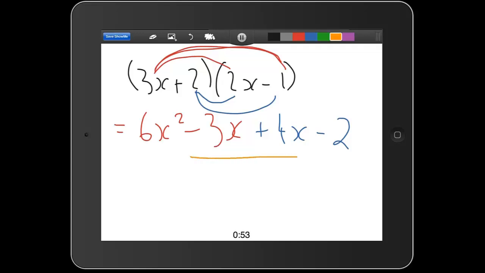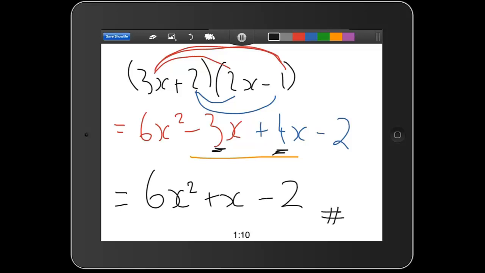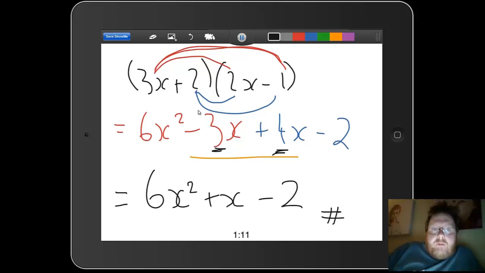I've got two like terms here. So my final answer is going to be 6x squared, minus 3 plus 4 is positive 1x, so plus x minus 2, and that's my answer. So what I did then is, after I finished my solution, I tapped the pause button. The record button has now turned into a pause button, and then I have finished. Although if I wanted to add some more stuff, I could do.